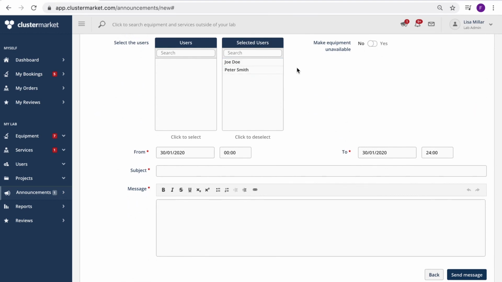And because the autoclave is going under maintenance, we make the equipment unavailable, and this turns the calendar red. And then you select the period in which this equipment will become unavailable, and then you send again a message to the people, and they get notified both ways, outside and inside the platform.